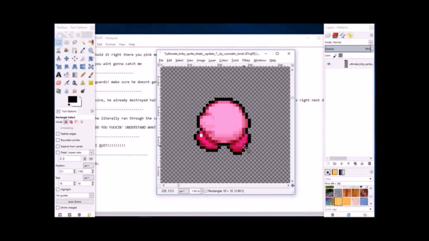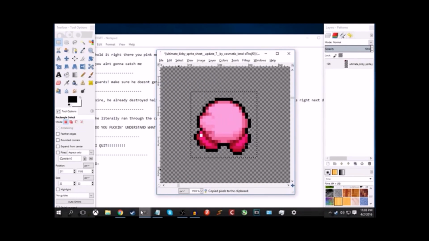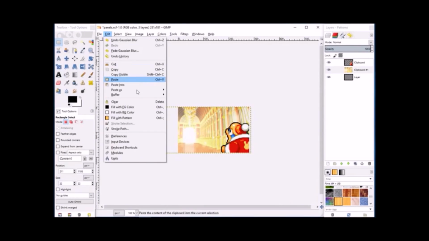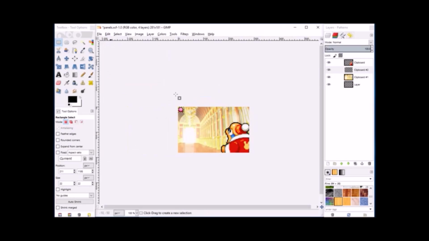So just go ahead and select this, Edit, Copy, Edit, Paste as New Layer. And here we have Kirby running towards the back. And we're gonna put him, let's say, right there. That actually looks pretty good.